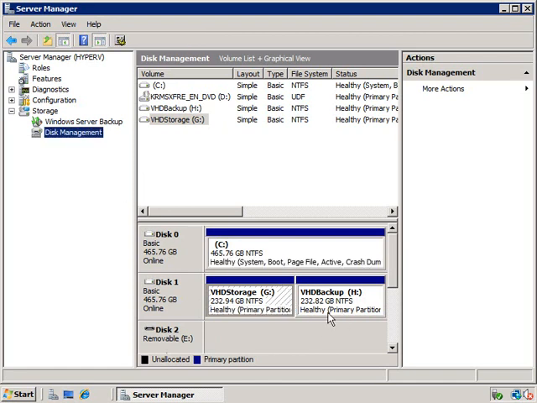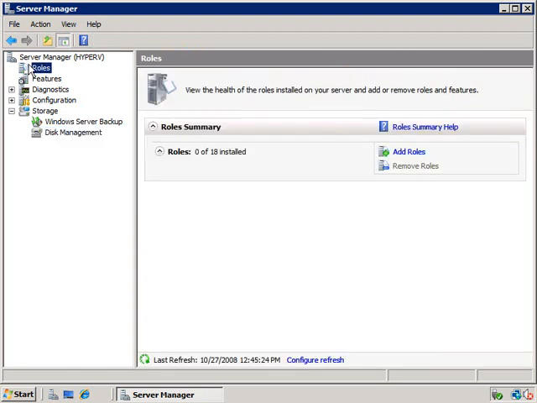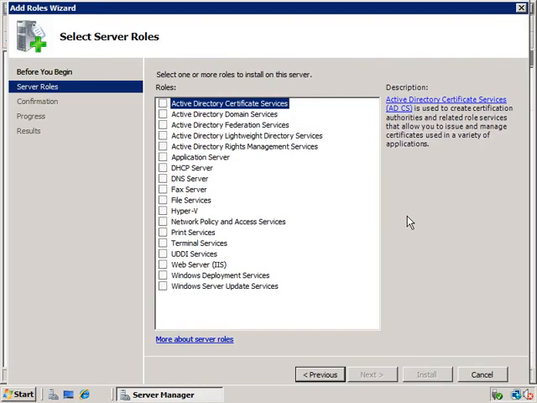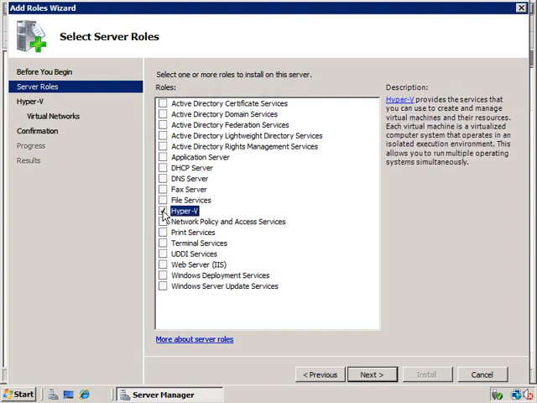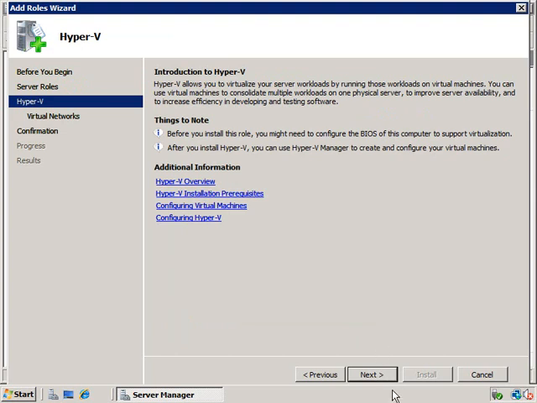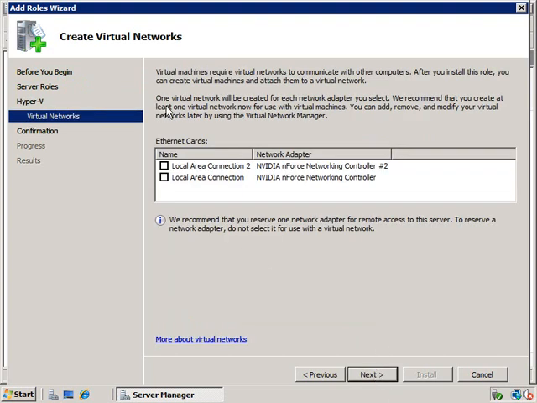Now that we have our disk ready, let's go into the roles section and get the Hyper-V role installed. I'm just going to put a check mark in Hyper-V and tell it next. Next. On this screen, it's asking me which of my network cards I want to use for my virtual machines to share for network access. Remember how we talked about how virtual machines share the hardware? So I'm going to be using network connection 2.